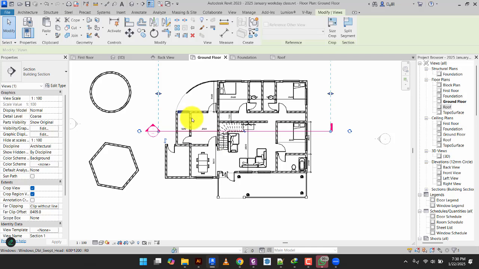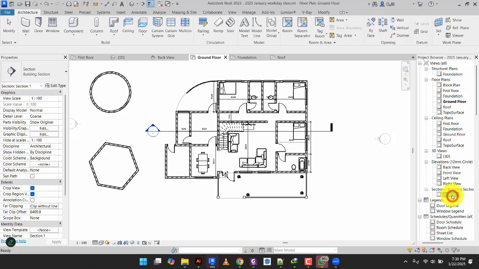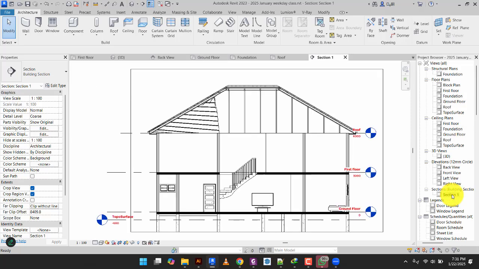So after I cut the line, if I come to my project browser, I'll see section here. If you don't draw the line, you will not see section. So don't go and look for it. When I open it up, I'll see section 1 because I've drawn only one. If I double click, I'll get a section this way. So this is the door, this is the stair, this is the TV, this is the bed.